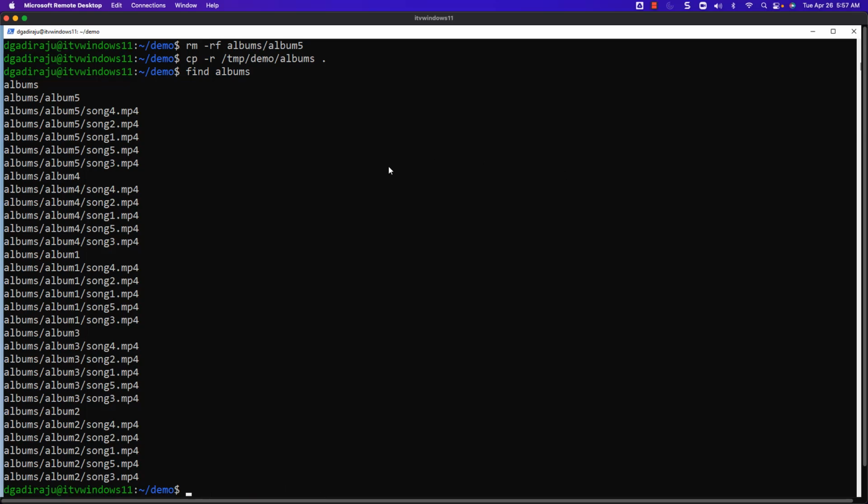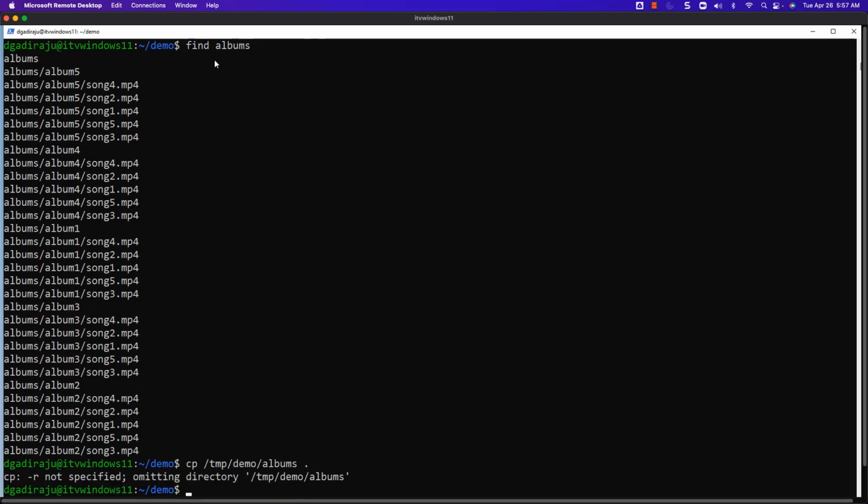Also, before you move on, make sure you remember that to copy the folders recursively, you have to use -r. Without -r, you will not be able to copy the folders recursively. Let me demonstrate so that you understand and remember this. If I just say cp, then temp demo albums, and if I specify the target location as a dot, you see it is failing. It is saying -r not specified, omitting directory, because temp demo albums is a directory. So in the pursuit of copying folders or the contents of folders or directories, you have to use -r always. -r stands for recursive.